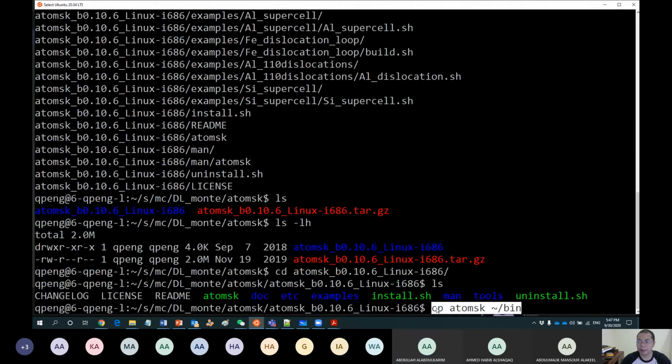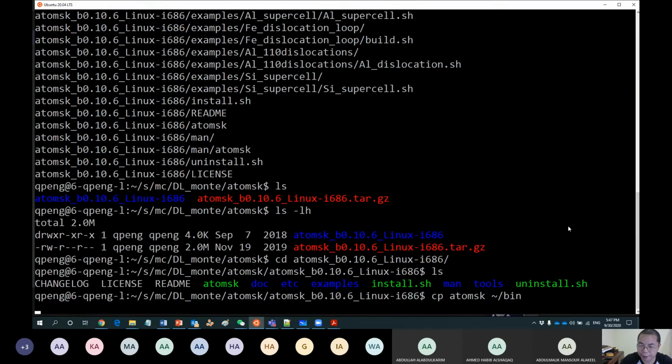So you will see the copy atom sk. Atom sk is already here. You will see atom sk and copy to your bin directory. You need this, this means the home directory. So every time you use cd, that's the home directory, right? And we have a bin directory there. If you do not, you can always make a bin there. You can use mkdir bin, right? You can always do that. Then you make a copy.